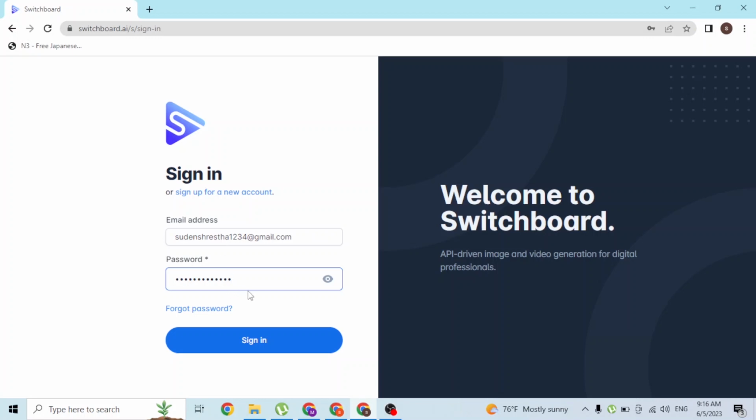But guys, if you've forgotten your password, you can always retrieve or reset it from over here where it says forgot password. If you click on that button, you'll be taken to a procedure where you'll be able to reset or retrieve your Switchboard AI account's password using your email.